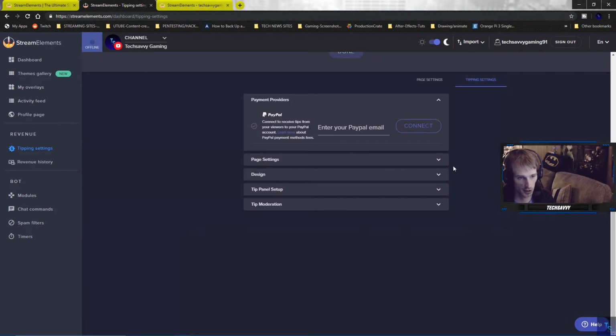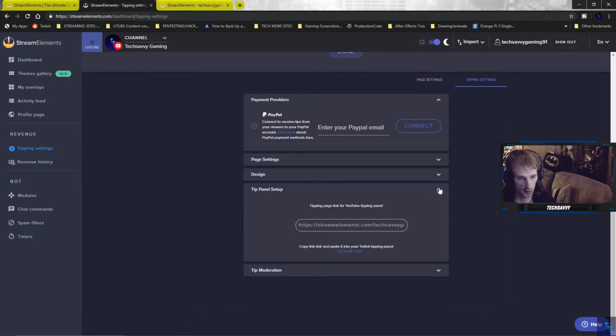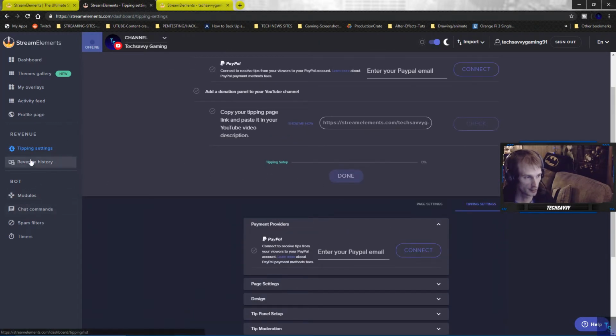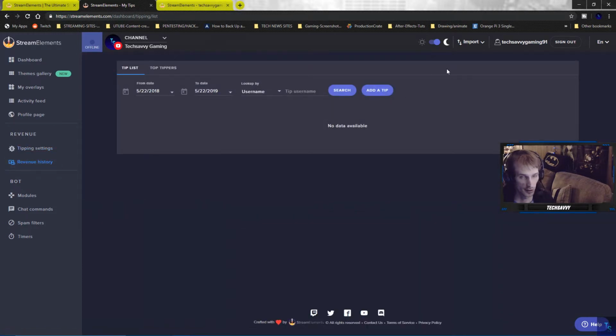As you can see, page settings, design of the page, the tip panel setup, and also tip moderation. Very cool, so definitely check that out. Not a lot of places offer that. Revenue history just shows everything that's been done. You can search people's usernames, the dates, etc., that they were done. Add a tip if you want to do that for yourself, for whatever reason.